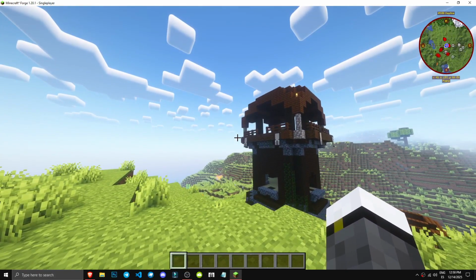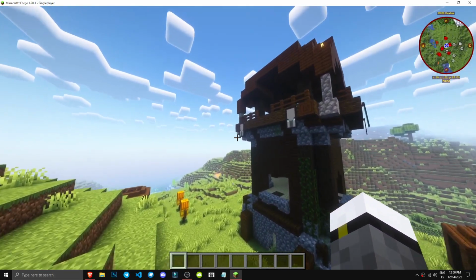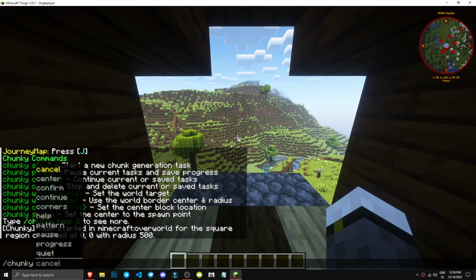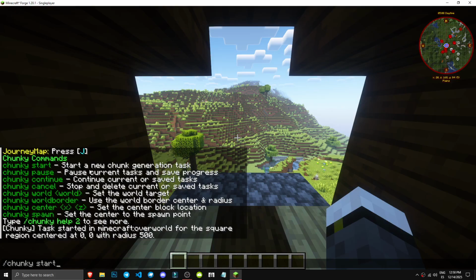Pre-generation also creates cleaner map renders with defined boundaries, so we can pre-generate a radius around busy areas like near spawn or within a world border to limit how far the world will generate, okay? We do this using /chunky, and for example, we can type start. It says starting a new generation of chunks, or /chunky worldborder, which uses the world border as center and radius, or to set the spawn point, etc.